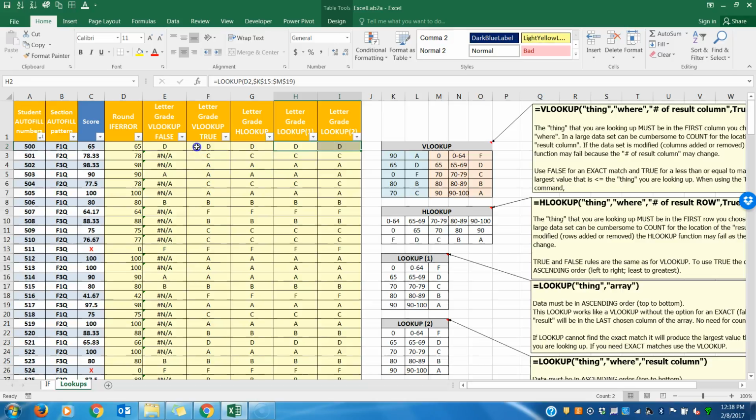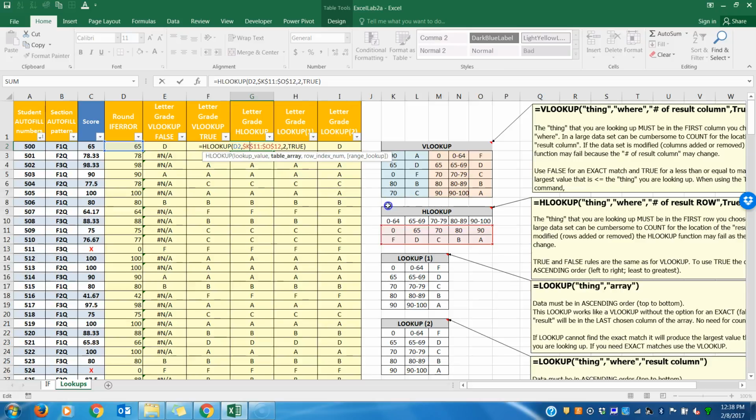The false command is only available with the VLOOKUP, as you can see. The false command, that's that range lookup. It's in the VLOOKUP, and here it is again, the range lookup. It's in, of course, your HLOOKUP. Basically, the HLOOKUP is just the VLOOKUP turned on its side. Tilt your head sideways, and you have an HLOOKUP.